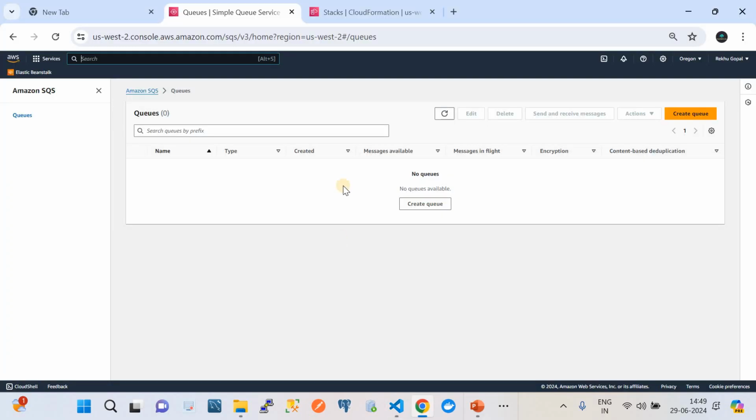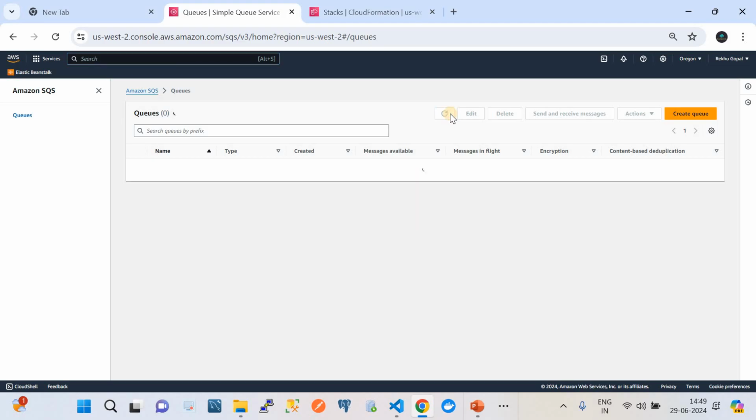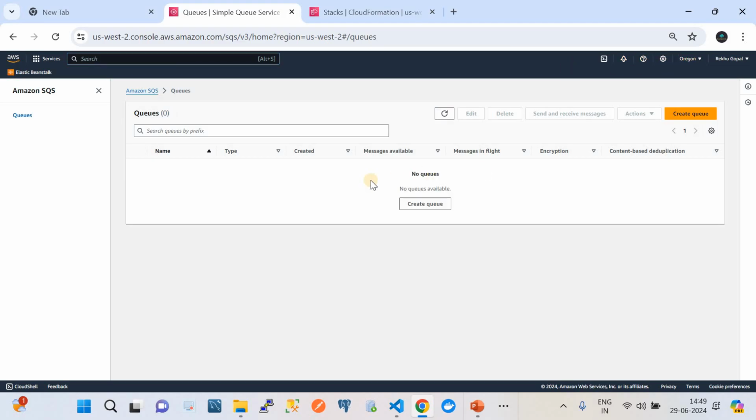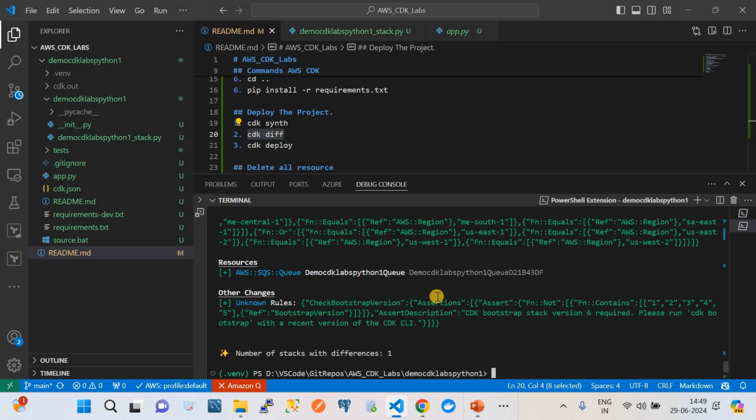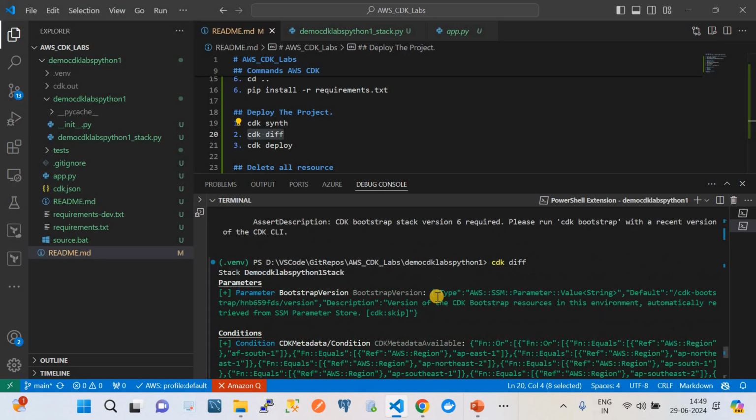Generally there are no resources. If I go to the AWS account, this is my AWS account, we are in the Oregon region. It does not have the infrastructure which we are looking for. So it should show the same, that is, it should show that it has to create all these resources.